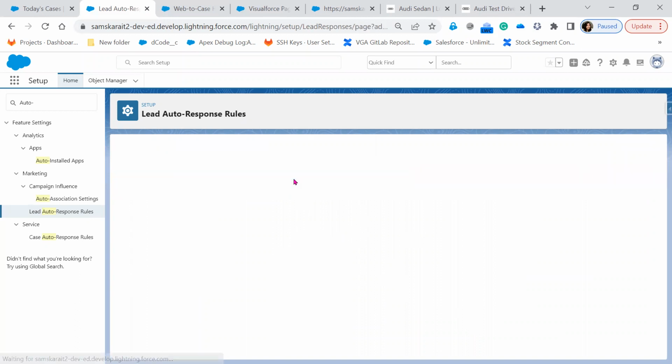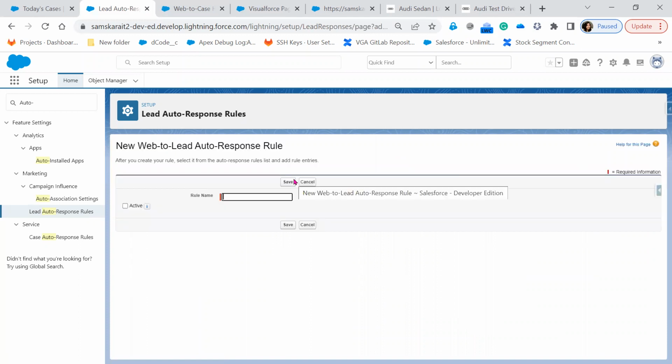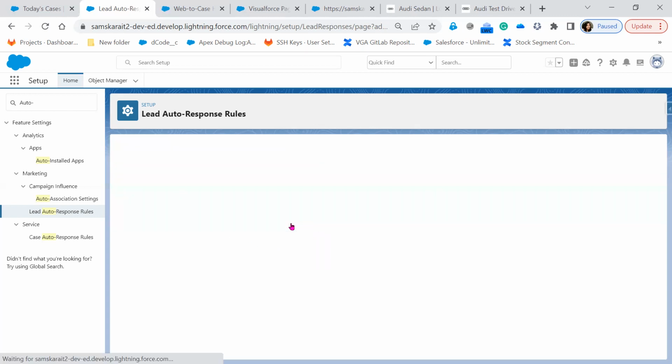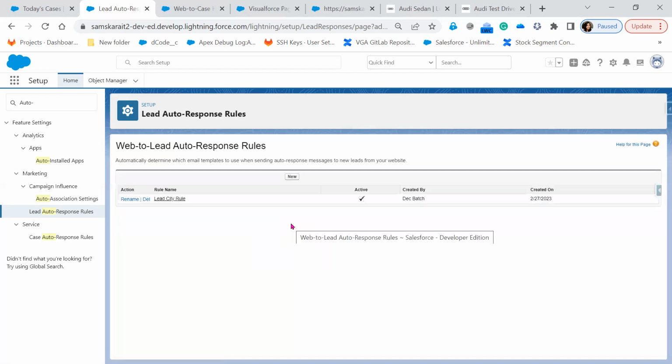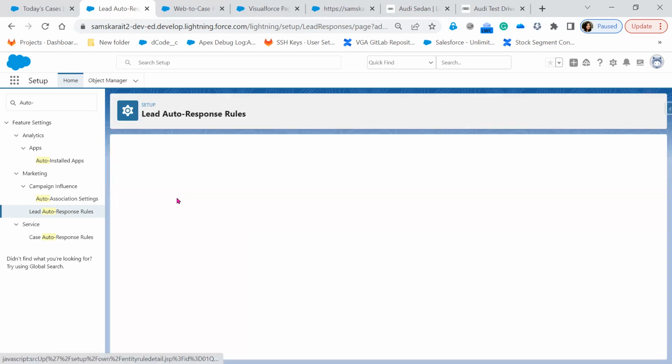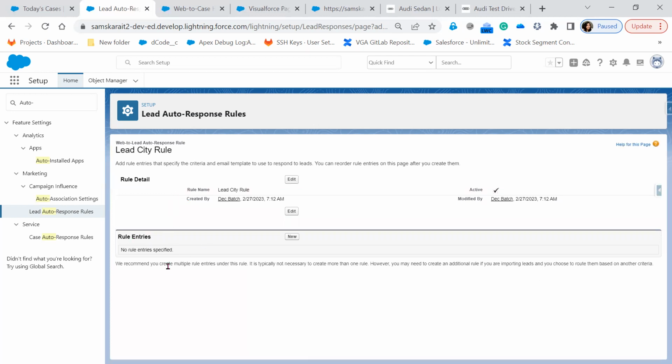Now, if you click on New, it will ask for a rule name. Let's suppose I'll say lead city rule, and click on Active. I'm activating it. Once it is created, just open the rule name. Then you can see, similar to the assignment rules, where we have rule entries, we have the same in auto response rules.